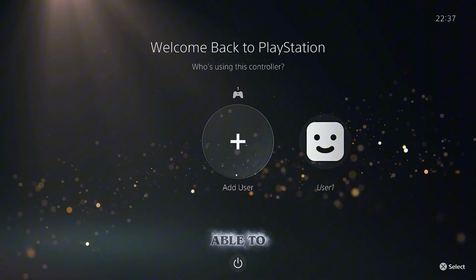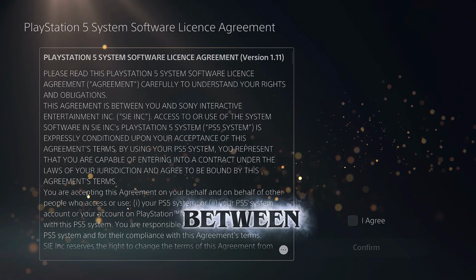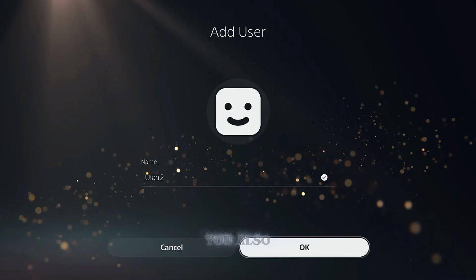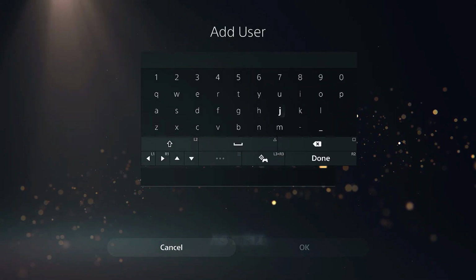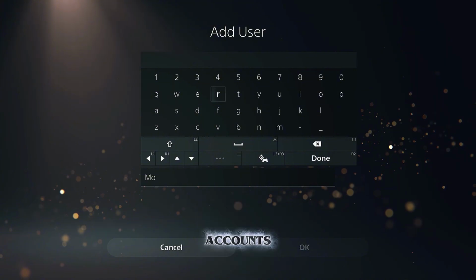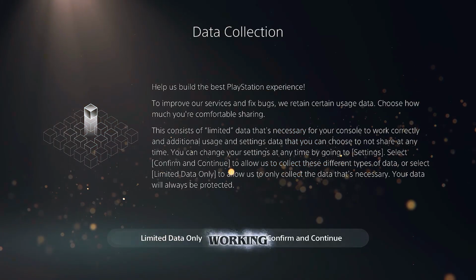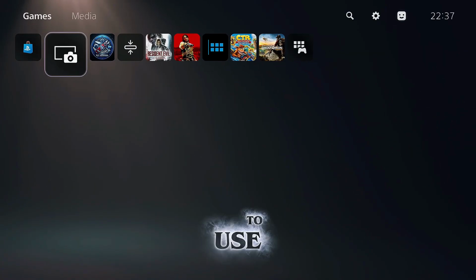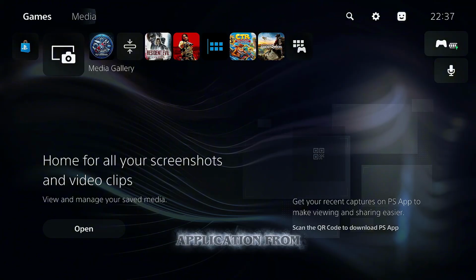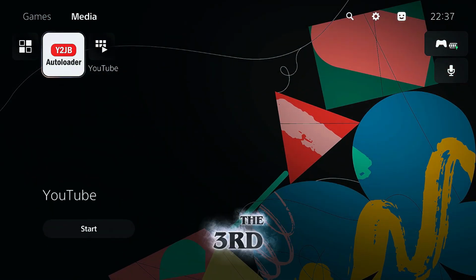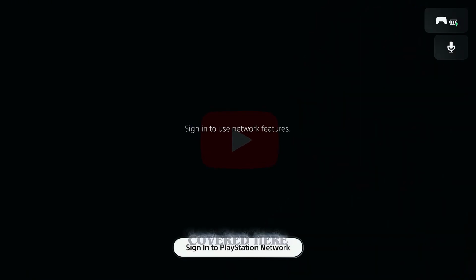And also to be able to move PS4 saves between the console and the USB drive, you also need an activated account for that as well. So I'll show you guys how to get your accounts activated and get remote play working. We'll also look at getting remote play working from outside your normal network as well, and also how to use the proper remote play application from PlayStation as well as the third-party options. So all of that will be covered here in this video.